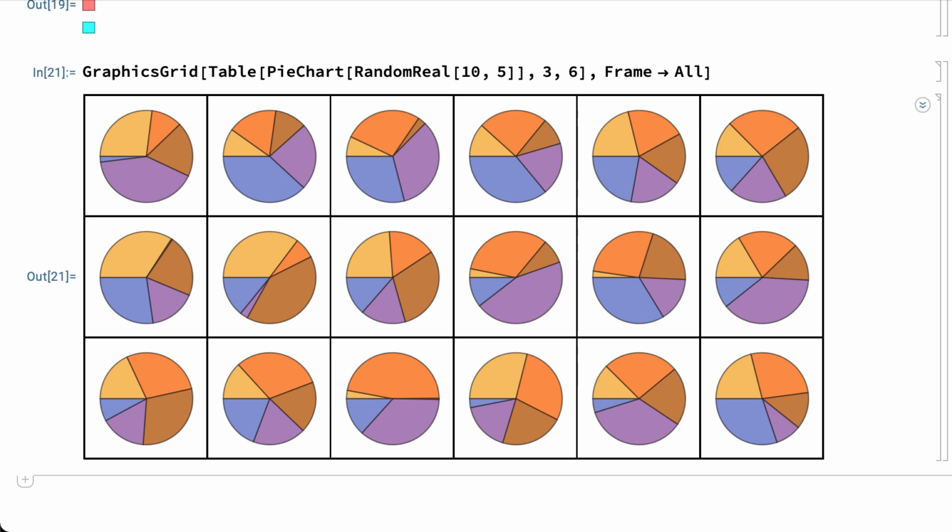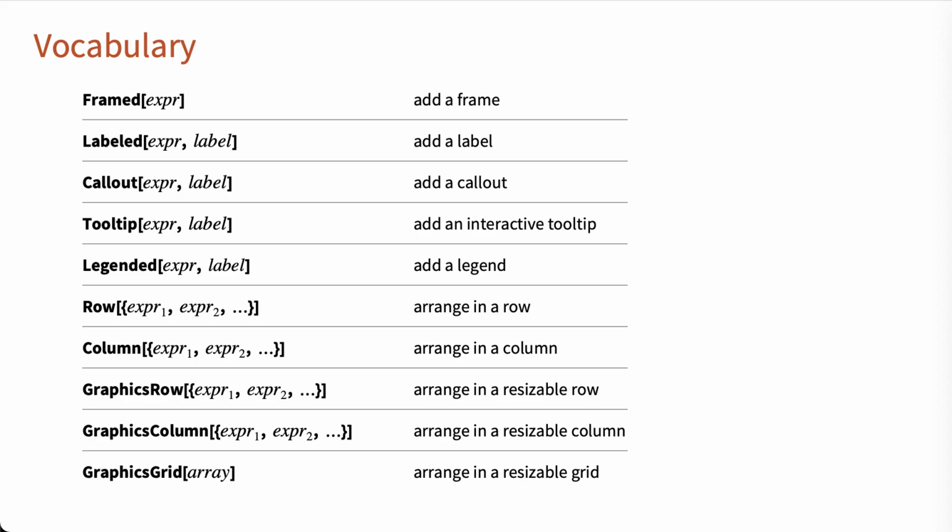That's the end of the examples for this section. To summarize, here is the programming vocabulary for this section. There are many other features in the Wolfram language for programmatically adding labels and annotations and for controlling layout. In many cases, there are also interactive tools in the user interface for layout and annotation.